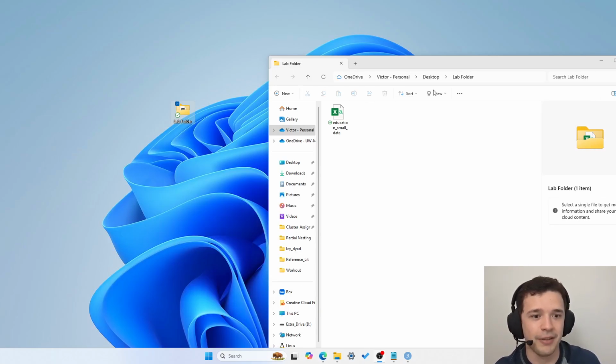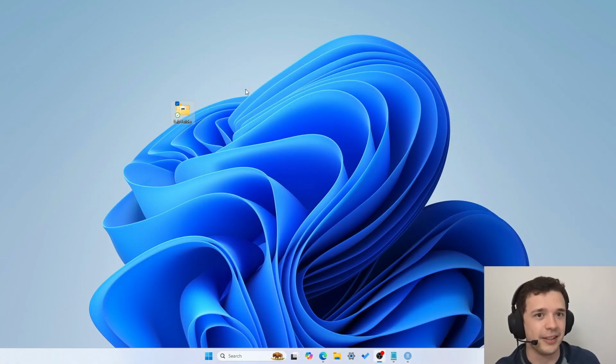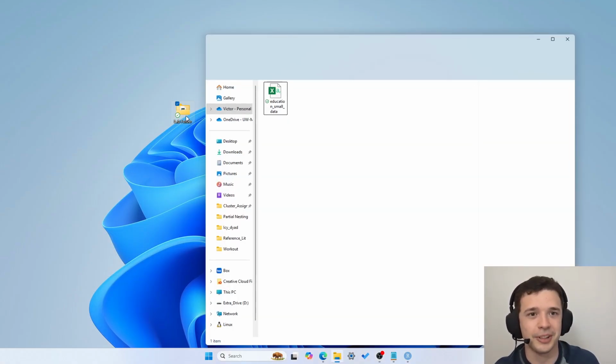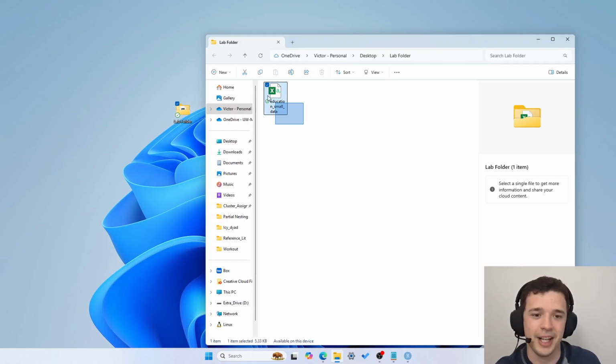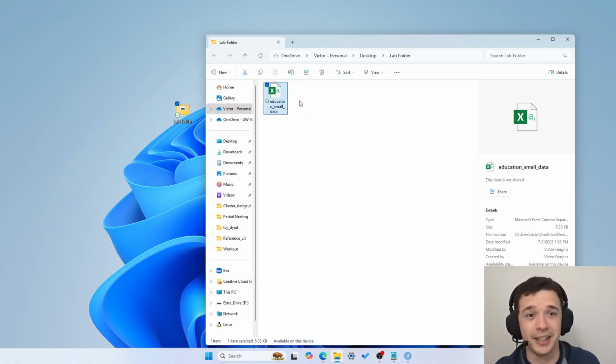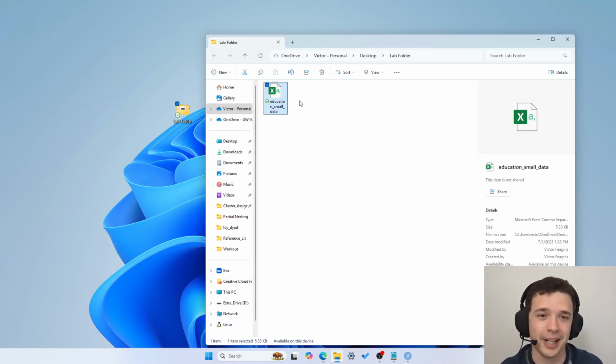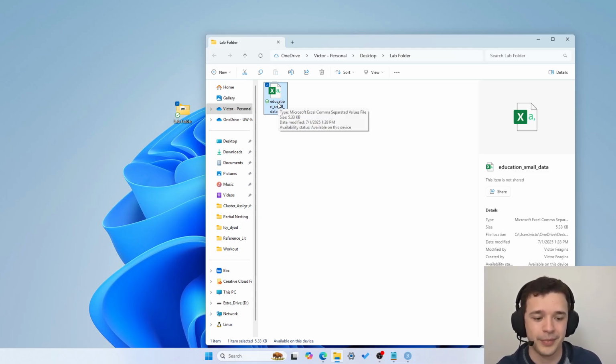I've already downloaded the folder here, this lab folder, which I created on my desktop, and I've already uploaded the data from my class Google Drive into this folder, the education small data, which we'll be using for this lab. So let's get started.